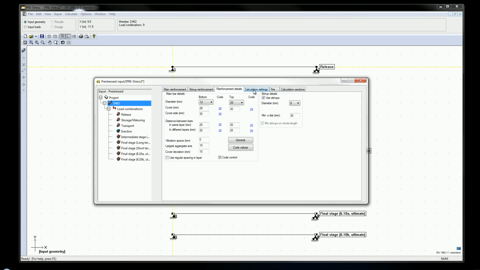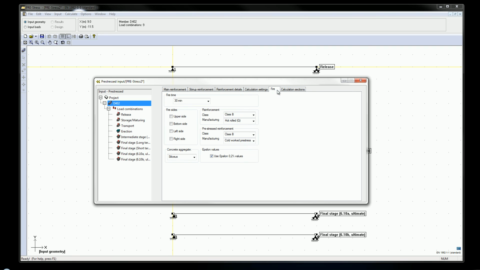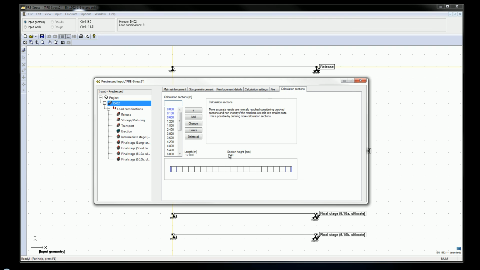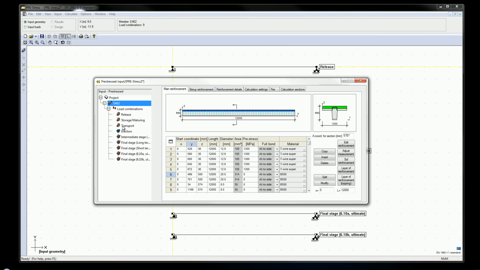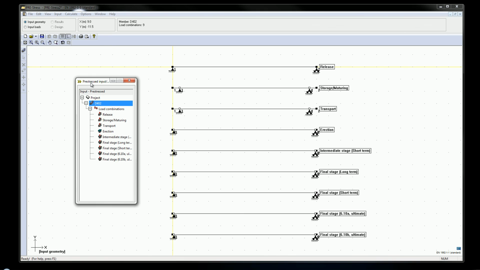Reinforcement details, nothing in particular. Calculation settings. Here we have one new option called the topping joint, where I can say that the surface is very smooth, rough, or indented according to Eurocode. For this example, I will set it to rough. We have no fire in this example, and the calculation sections are looking good. And that is basically the geometry.